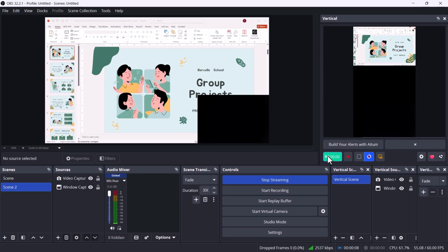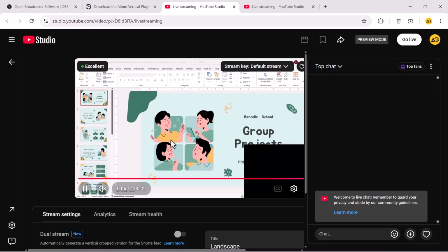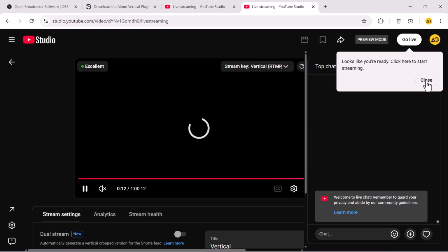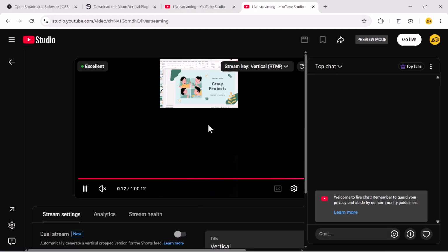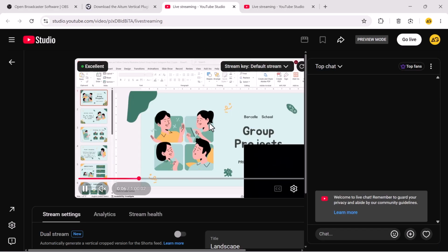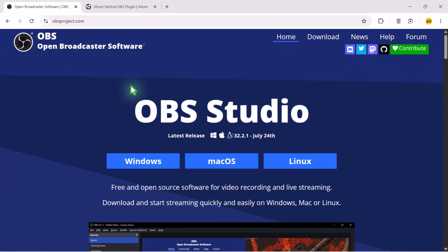at the same time using OBS Studio. If you want to stream horizontally to YouTube while also streaming vertically for YouTube Shorts or other vertical platforms, I will show you the easiest way to set it up using the Aitum Vertical plugin. Let's get started. First, open your browser.